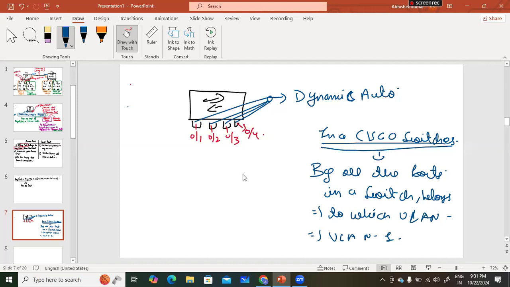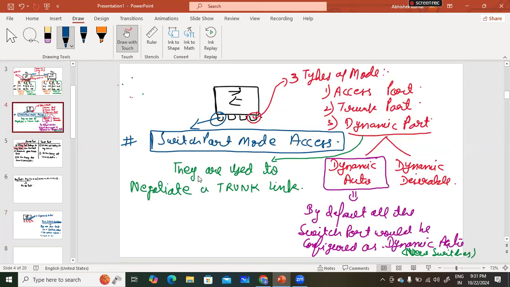Dynamic auto can also be used to form a trunk. That's what I'm telling you. Just read this definition of dynamic port: they are used to negotiate a trunk link. They have two modes, dynamic auto or dynamic desirable.